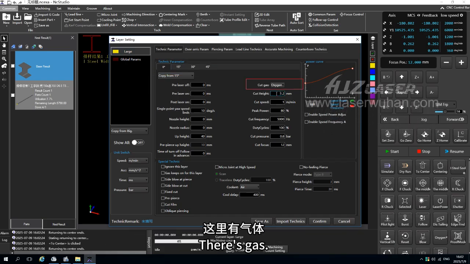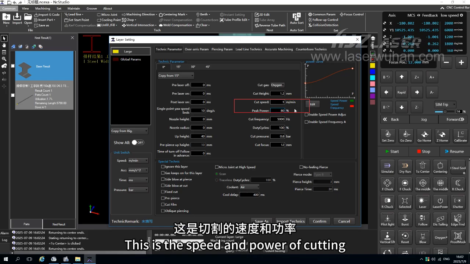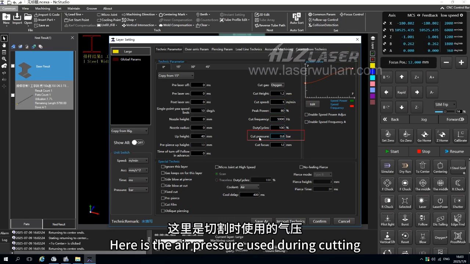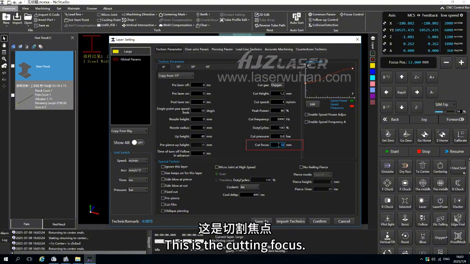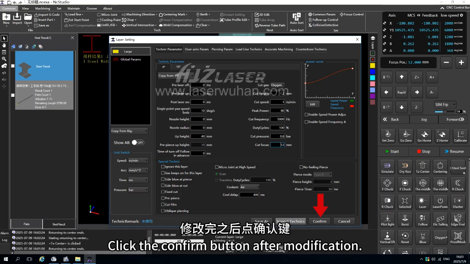There's gas. Cutting height refers to the height between the gun tip and the workpiece. This is the speed and power of cutting. No changes here. Here is the air pressure used during cutting. This is the cutting focus. Click the Confirm button after modification.